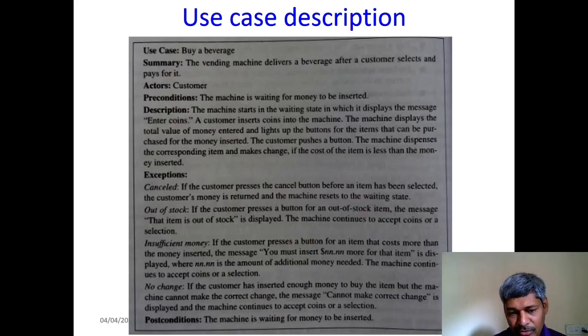These are exceptions, but they are part of the function as well. A detailed use case description should have all this information. Similar to the precondition, the way the machine is, we will also have the postcondition. What happens after the use case is finished? The machine is again waiting for the money to be inserted. So it basically starts with that one. So this is about a use case description and an example. The description should be so detailed.